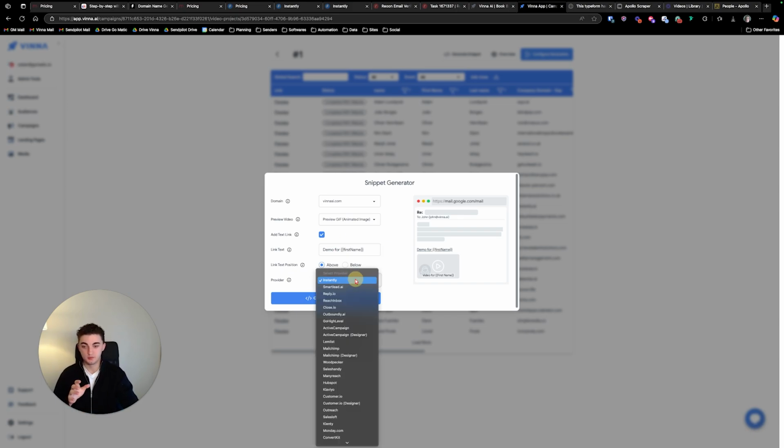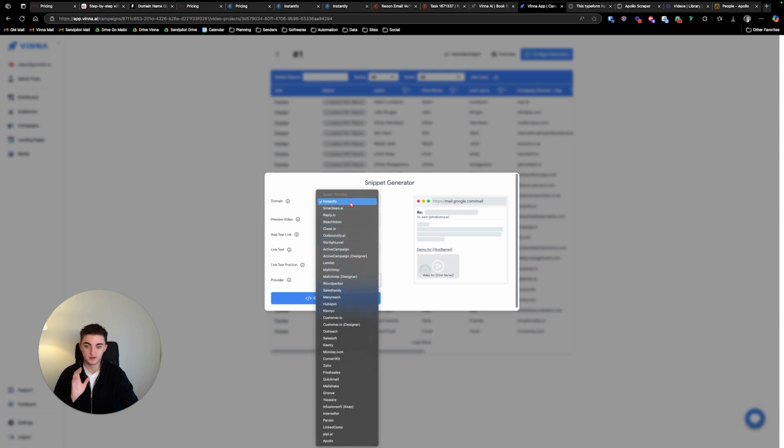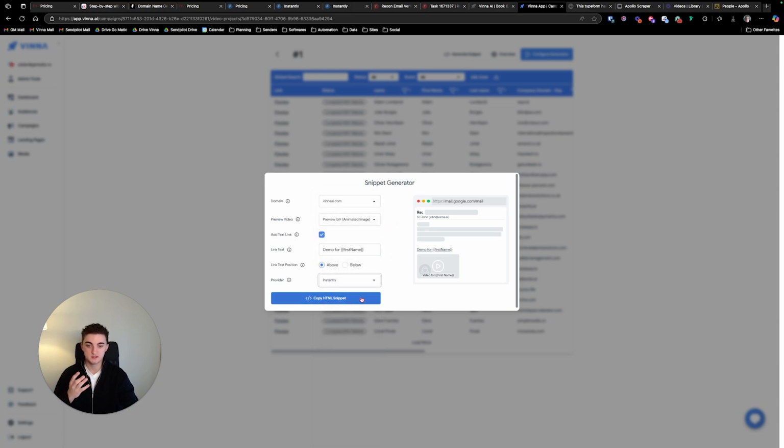And then choose your provider. Now we have a lot of different providers here, but as I said, we use Instantly, but just choose the one you use. And if you use Instantly or Smartlead, they're going to be at the top because they're the most widely used ones. Just press copy HTML snippet, and that's it for Vina. And now I'm going to quickly show you how it looks in a campaign in Instantly.